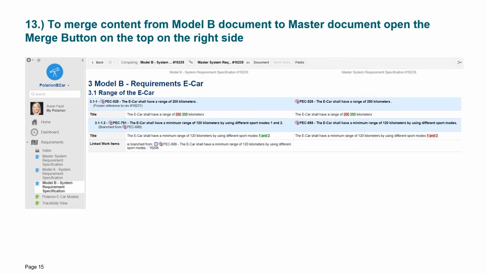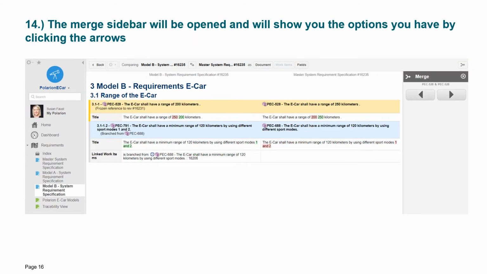And right now, to merge content from the Model B document to the master document, you can open a merge button in your navigation bar on the top right side. The merge sidebar will be opened on the right side and will give you an overview of all the options you will have to merge content.